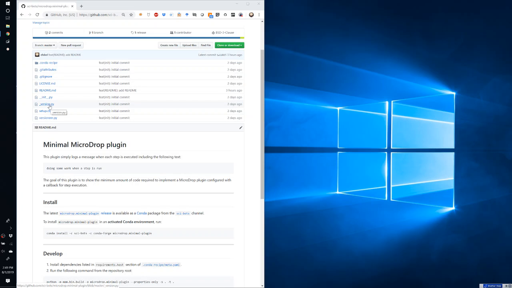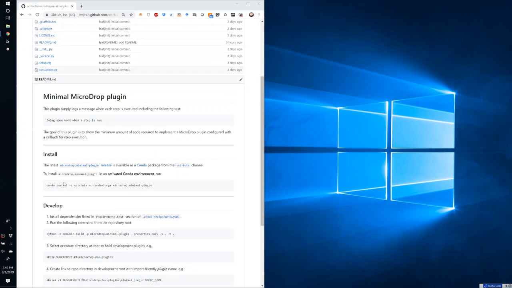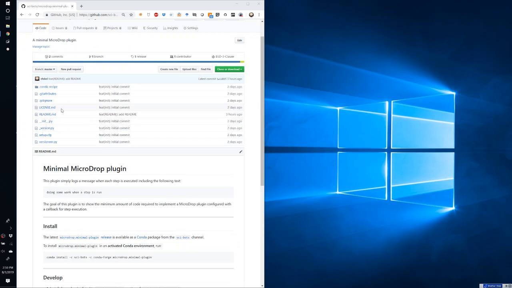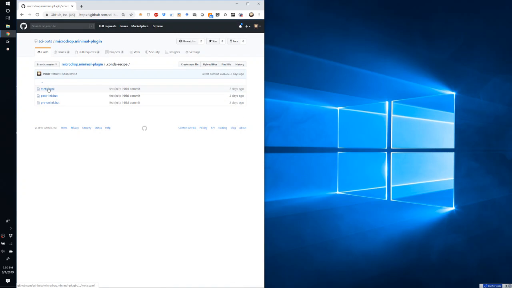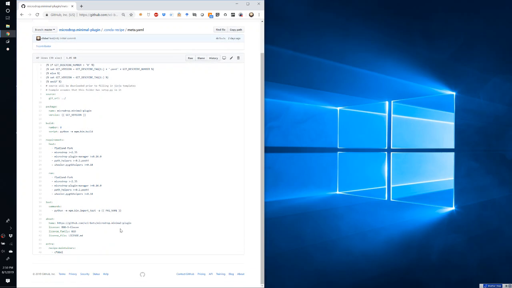version of a plugin using git tags, a README file, which you can see the contents of here, that includes installation instructions and instructions on how to develop the plugin while you're using an installed version of Microdrop. It also includes a license file, and finally the recipe file for Conda to build the plugin into a package that can be installed using the Conda package manager.